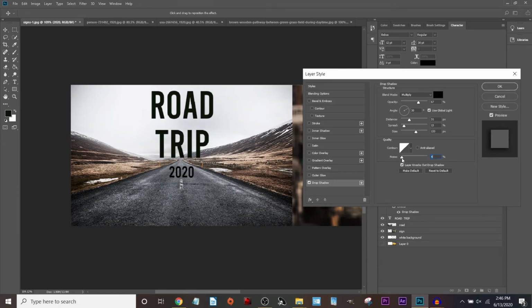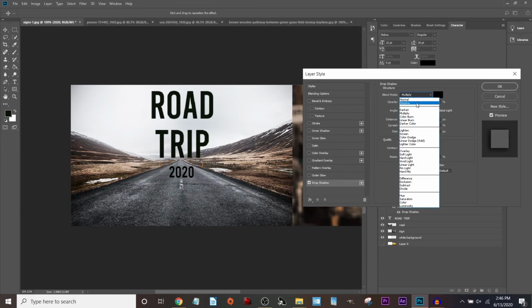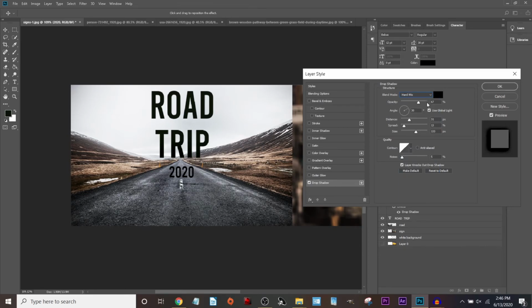This is for noise, but we're not going to add any noise. We can have multiply, we can change the blend mode. You can really make it very good, and you can switch this if you really want to make it kind of a 3D kind of option, I guess. You can call it this, or just add a drop shadow to it like that. So that's our original, and that's with the drop shadow. That's with the drop shadow, no drop shadow. It depends what you really want.